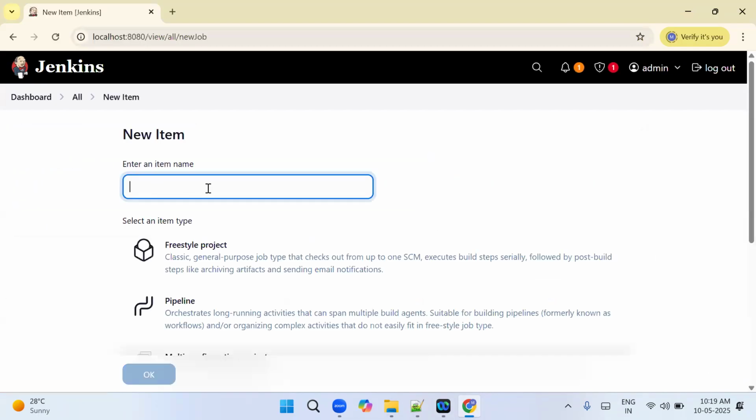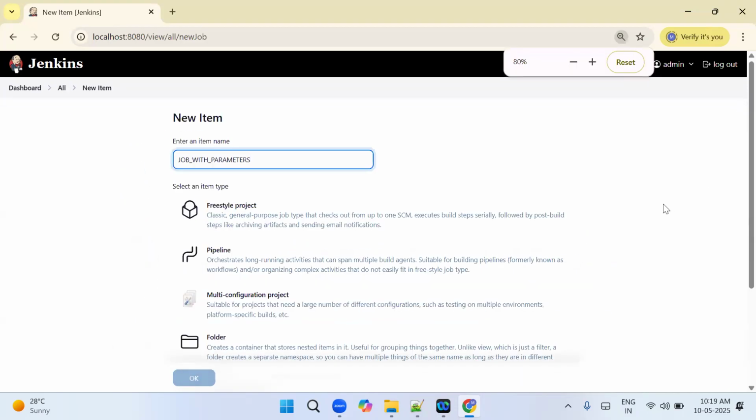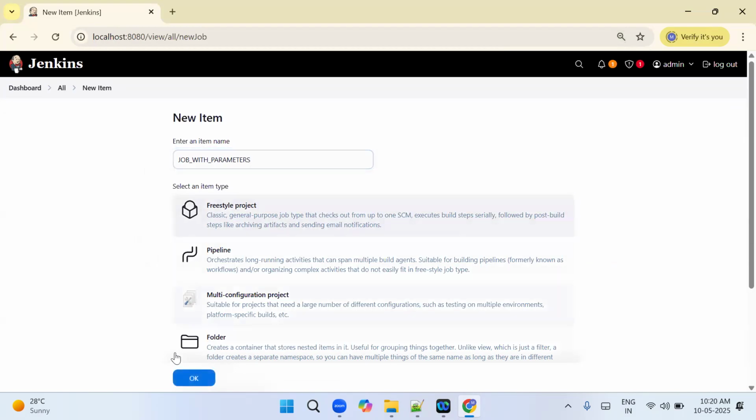Click on Add new item. Here you can give the job name: Job with parameters. Then what is the next step? We have to click on this Freestyle project. Just click on this Freestyle project, then this OK button will be enabled. Then click on OK.